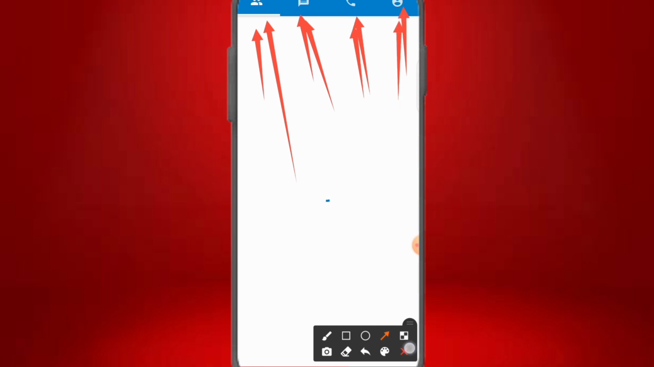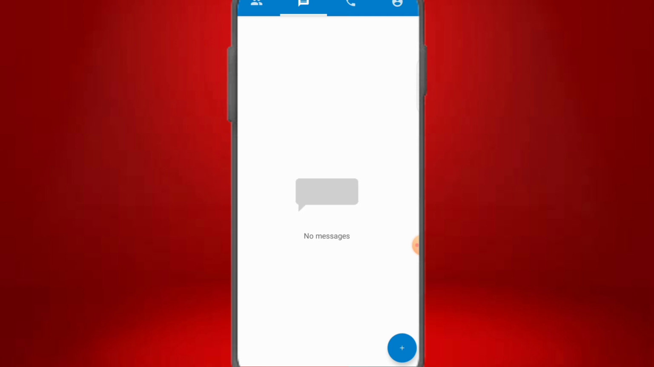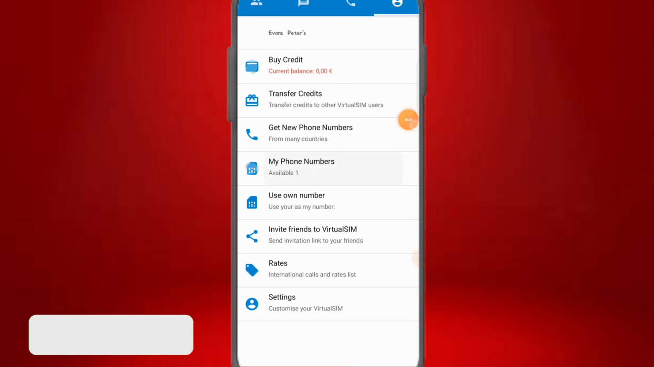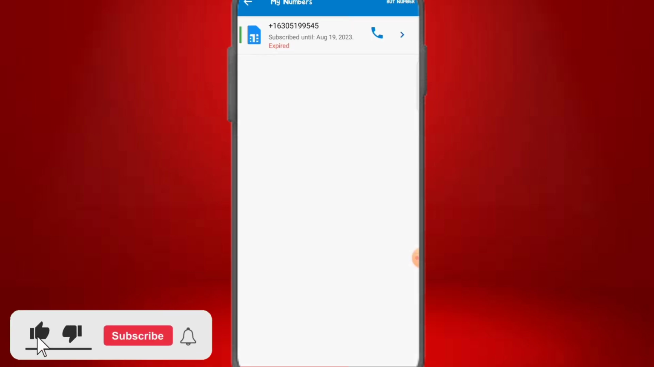All right, now if you come over to your SMS, this is where you get messages from people or from anybody that sends you a message, and this call right here is where you have access to your call history, people who have called you and all of that. Now if you come over to this very place right here, you're going to be having access to your profile. So if you click on my phone number, you're going to be having access to the phone number. It might be showing expired, but we are going to be using it.